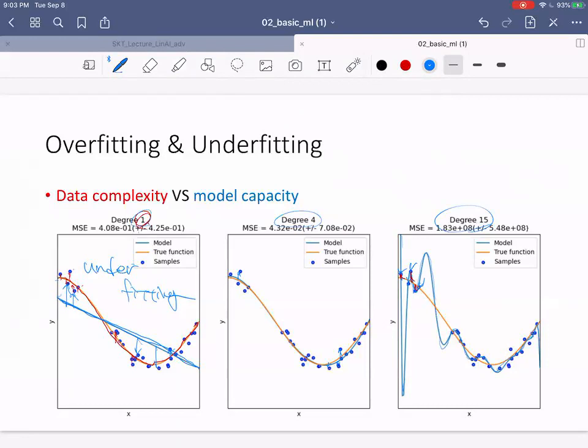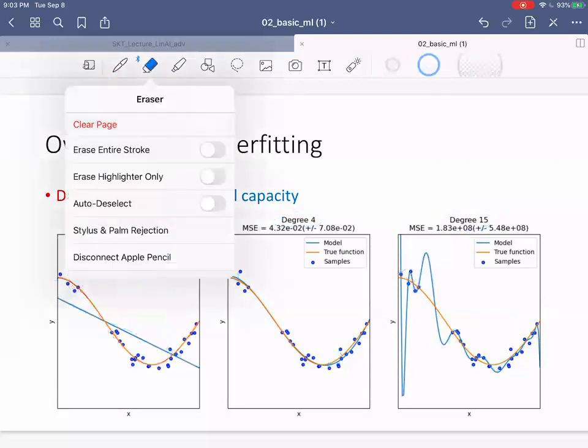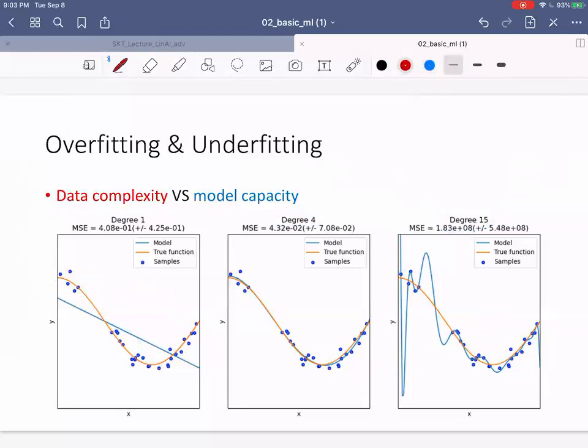So let's say the blue dots are your training samples, and you happen to input some test samples along this part of the orange line, like here and here. So let's say one here, one here, one here. These are your test samples. About the same place here.